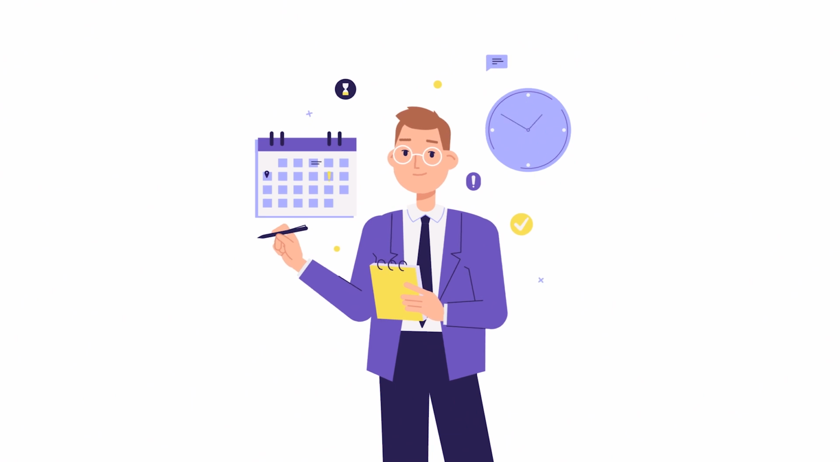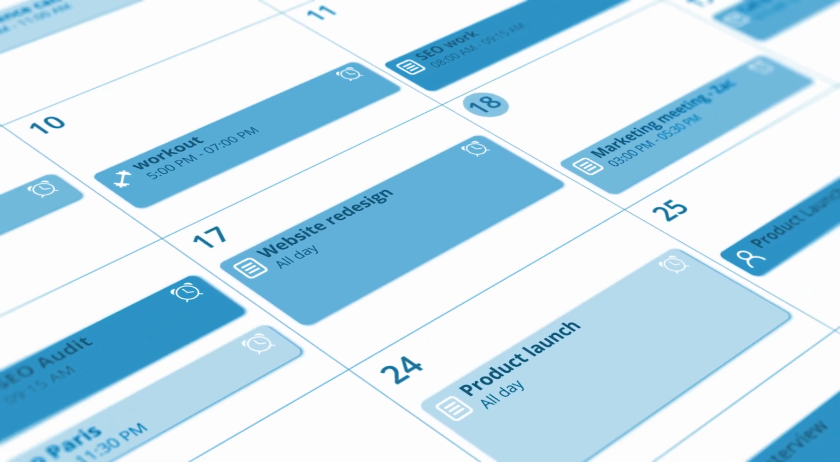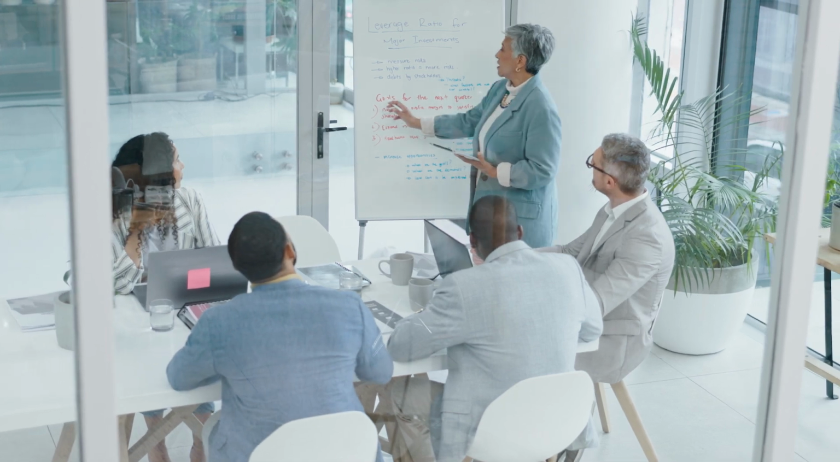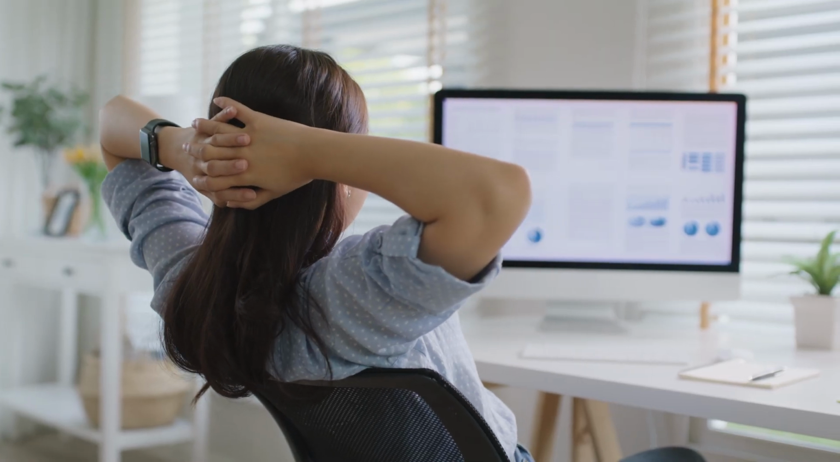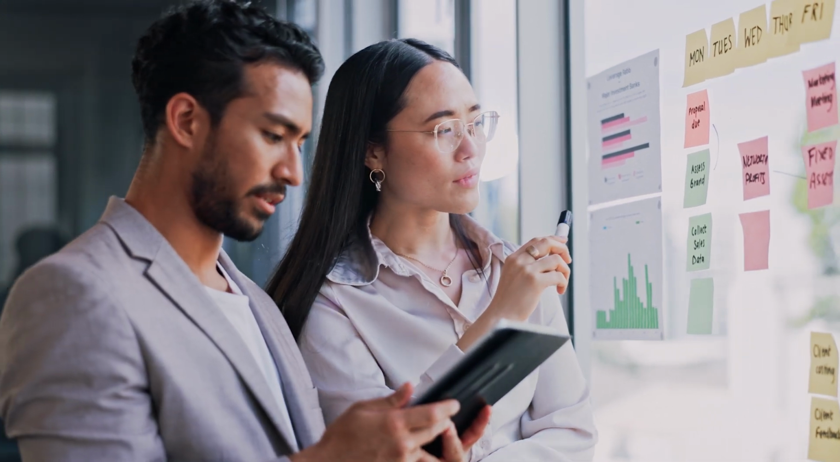Instead of leaving your day to chance or distractions, you proactively plan when and what you'll work on. From meetings to deep focus work to taking breaks, everything gets a designated time. This method helps you create structure, prioritize effectively, and gain control over your workload.